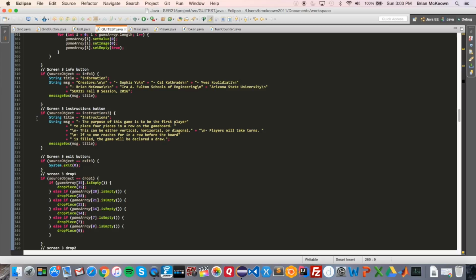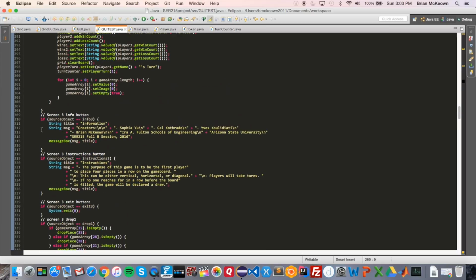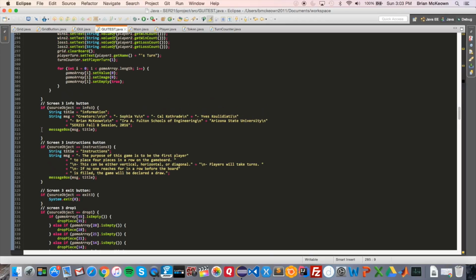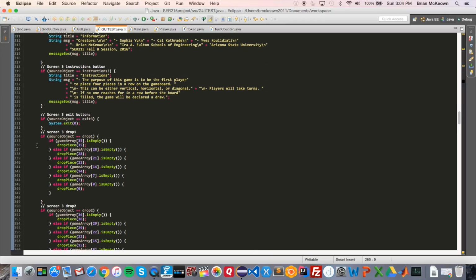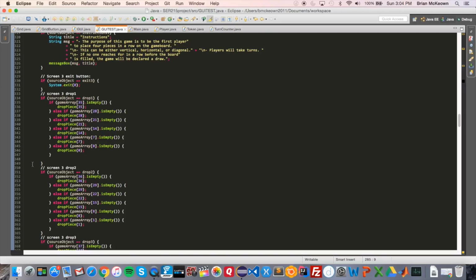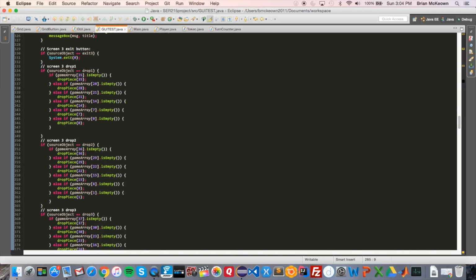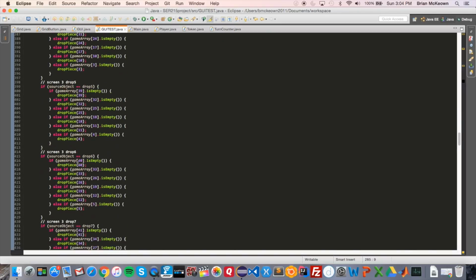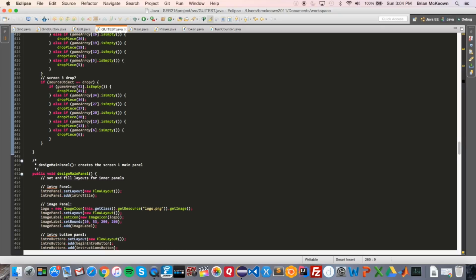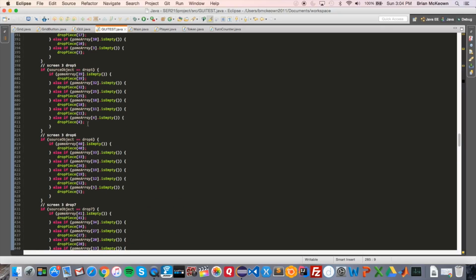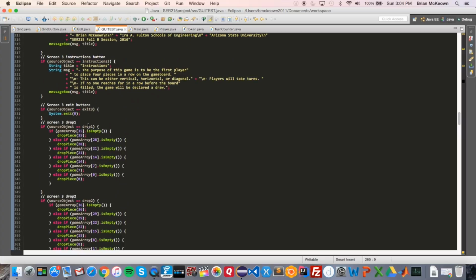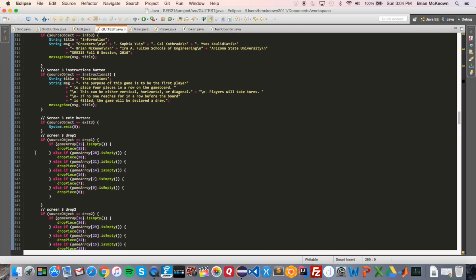Alright, so when we get to screen 3, info and instructions are exactly the same. And sorry, the concede button was also on screen 3. Exit's the same. Alright, our drop buttons, there's a lot of them here. You're going to have 7 of them above the game board. What these do is go through a process to see where the piece should show up within the column, checking available spaces.